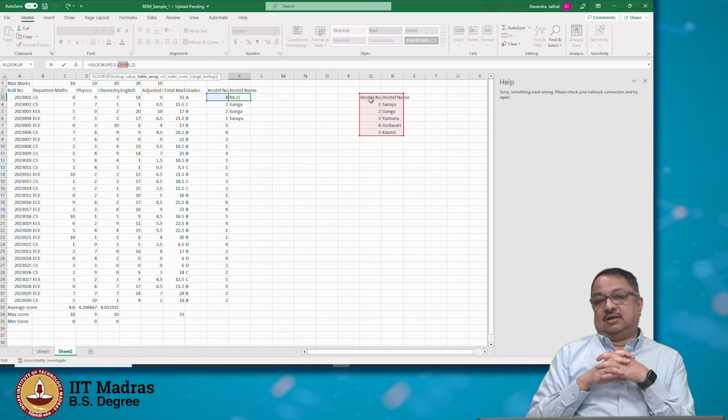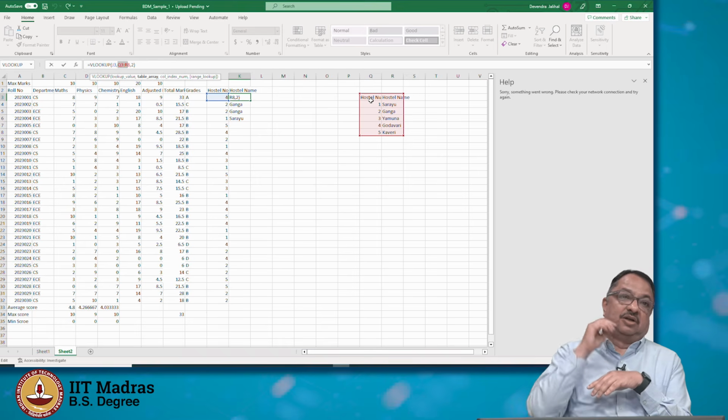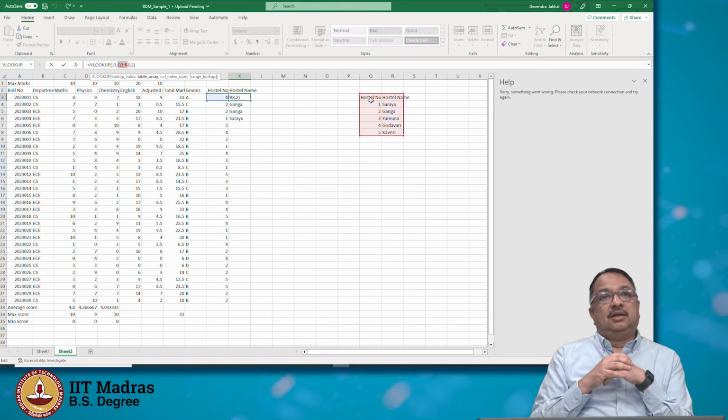The key thing here is that hostel numbers are sorted. Okay. It is very important that the first column in this lookup table is sorted. It is sorted in ascending order. That is the implicit assumption. If it is not sorted in ascending order, then VLOOKUP will give you funny answers.